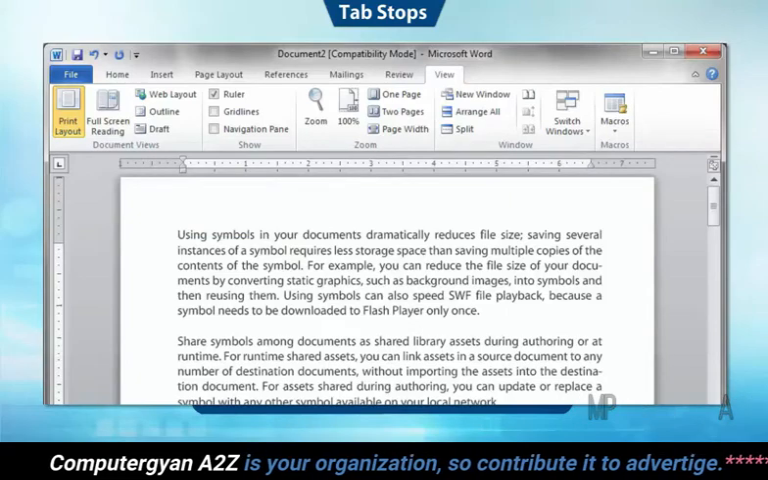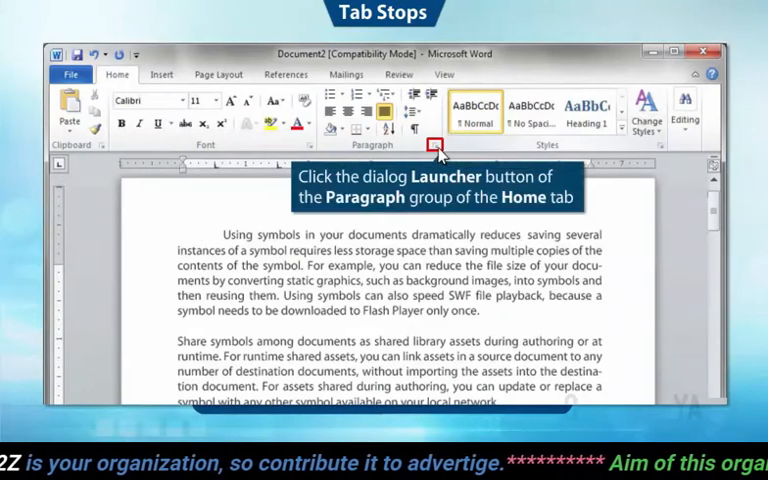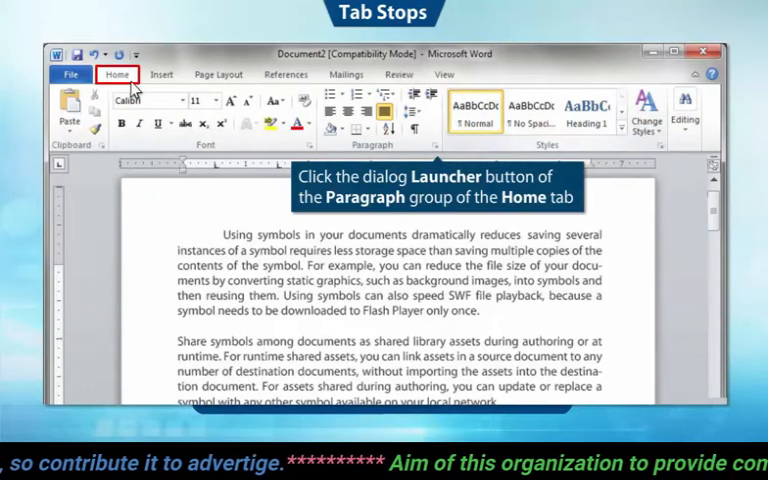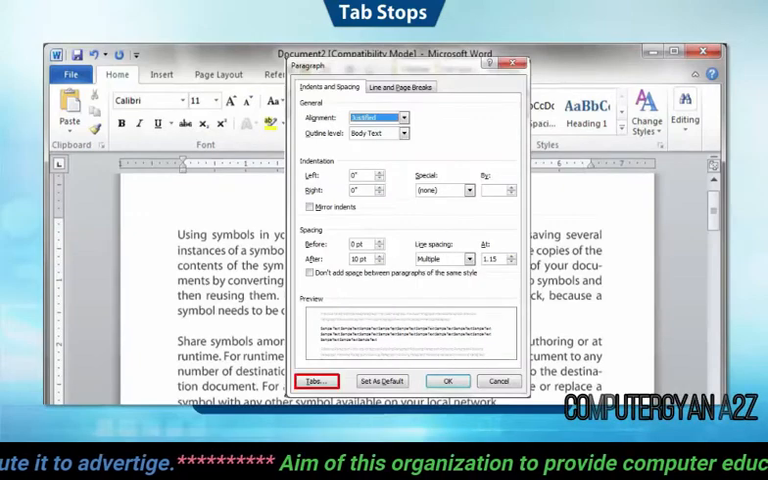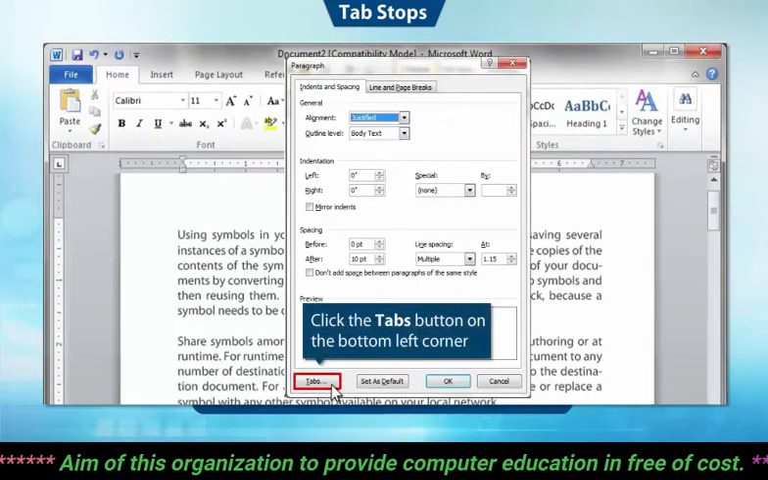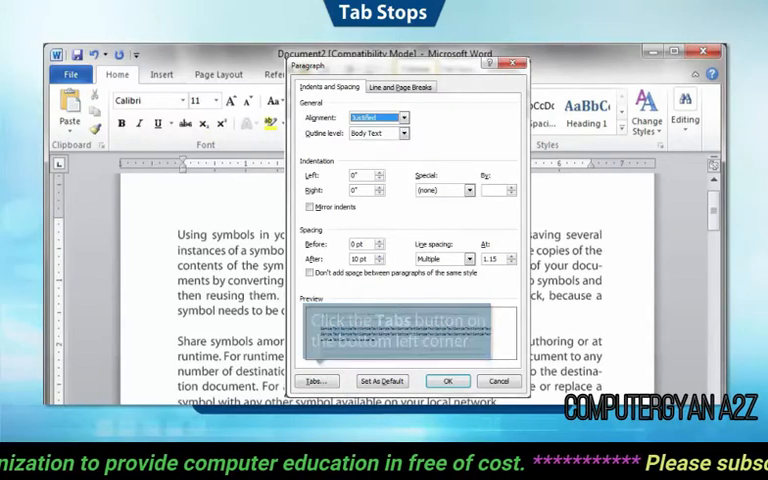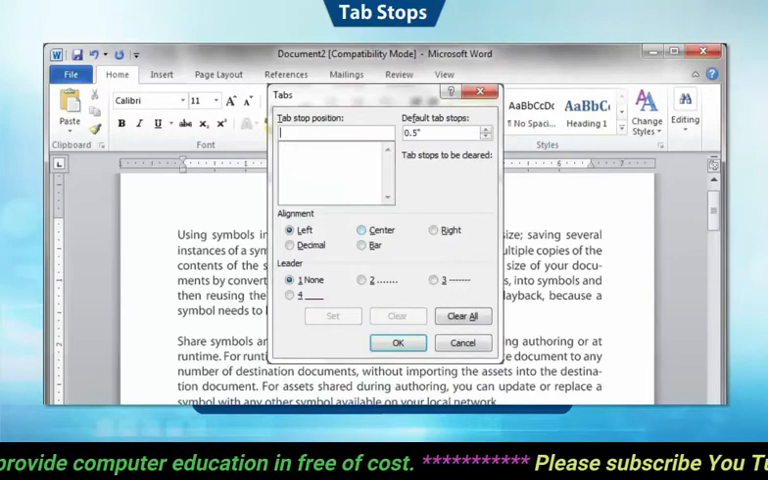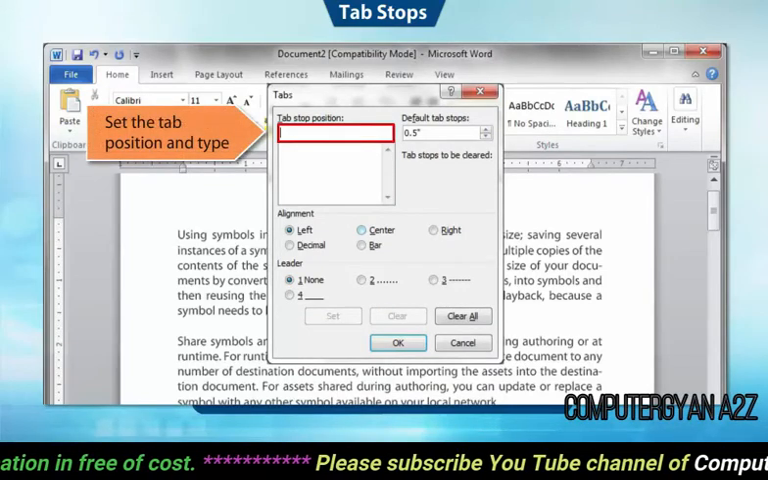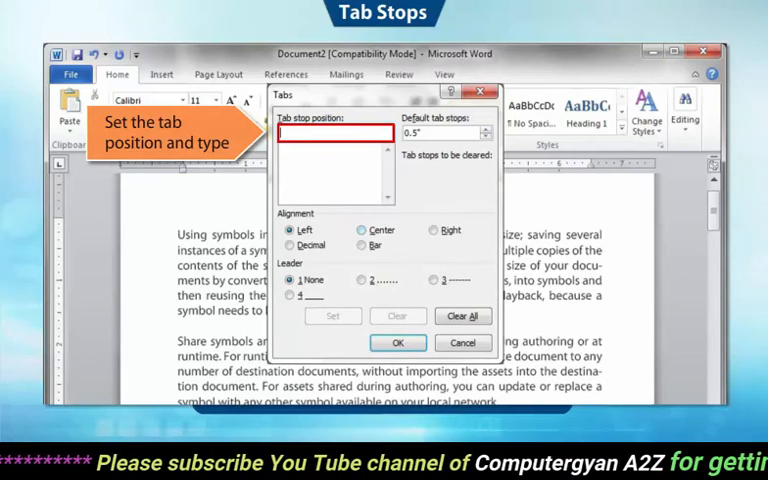The other way to set up tab stops is through the dialog launcher button of the paragraph group of the Home tab. It will open the paragraph dialog box. Now click on the Tabs button on the bottom left corner. It will launch another dialog box, Tabs. You can set the desired tab and specify the position in the dialog box.